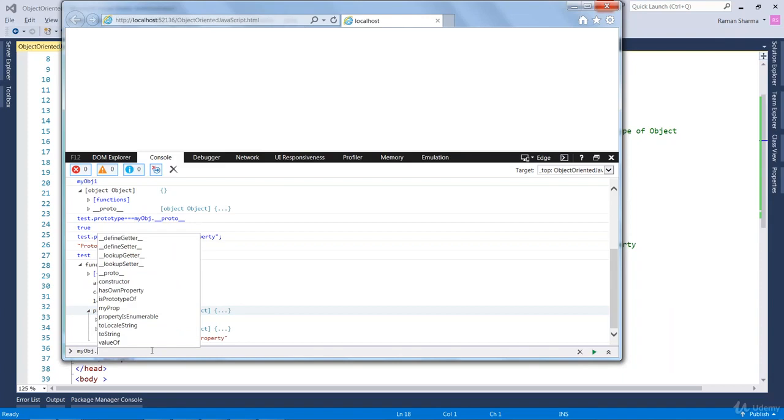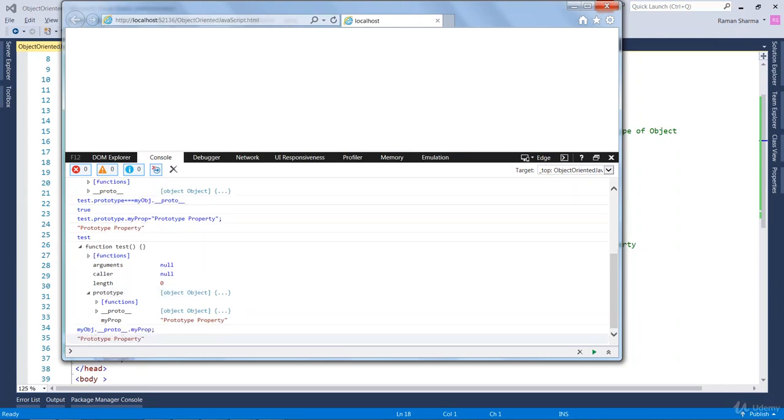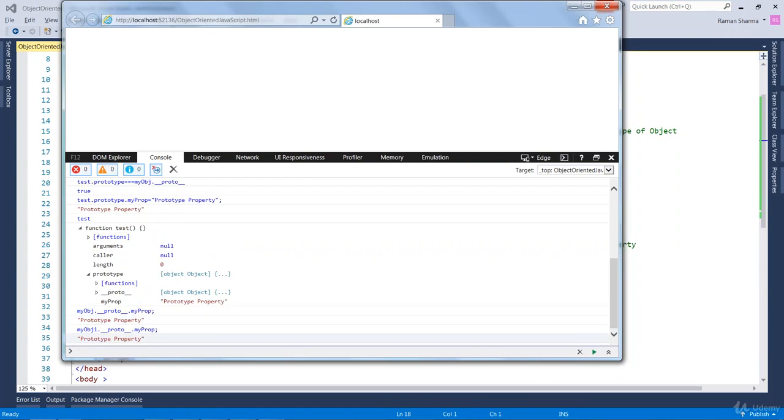Now if I say myObject.__proto__.myProperty, it should print the same result. You can see it is giving the same result. In the same way we can say myObject1.__proto__.myProperty. Because both __proto__ properties point to the same prototype, that is why it is giving the same result.